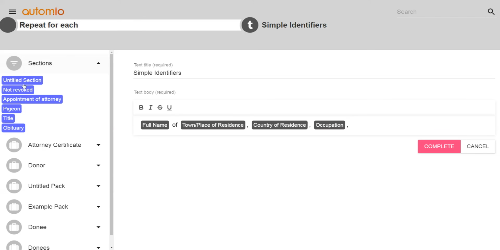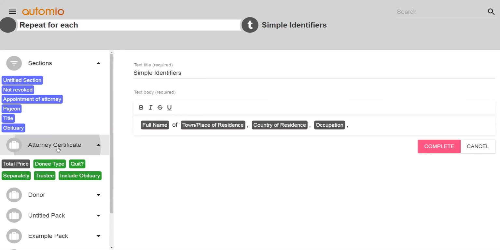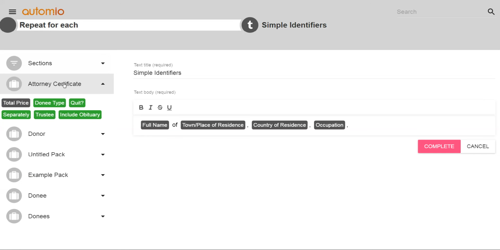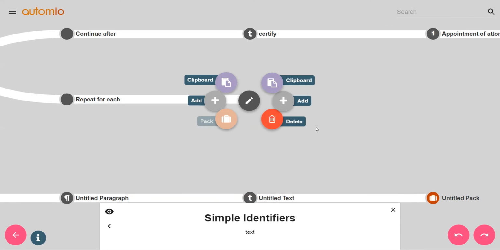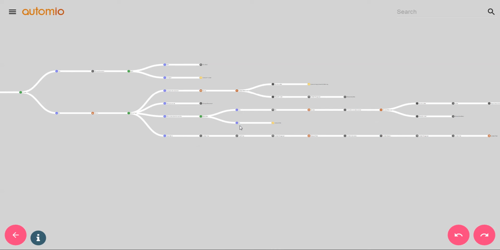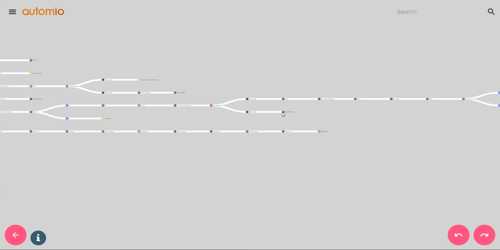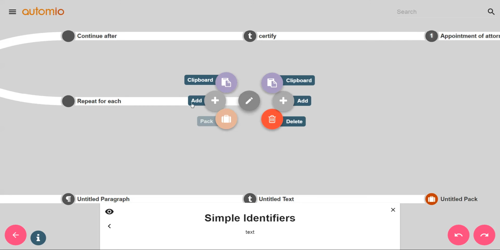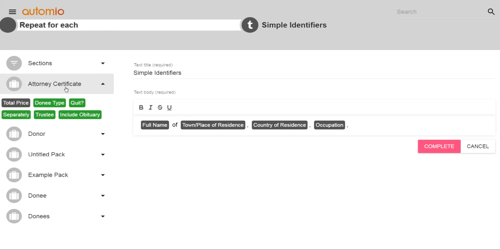We have section tokens which represent the different section headings that we've made, and then we have in the attorney certificate, this is the flow that we're working in. These are questions that don't exist inside a pack, but were just made elsewhere. So if I just pull out and I see any green points, which are questions, that's going to be available in that attorney certificate section of our tokens. But we're not after that one.